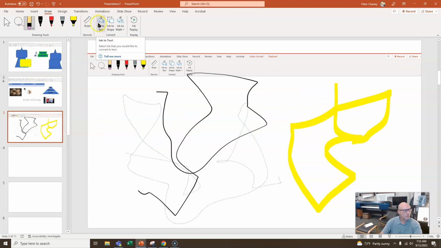Ink to text we won't cover. Ink to shape we're not going to cover right now. Ink to math, and all of these things are not necessary, but the main tools right here I just want you to experiment, scribble around with, and that will conclude this intro for the first 3 slides of the intro to PowerPoint. Part 2 will be slides 4, 5, 6. See you back in class.